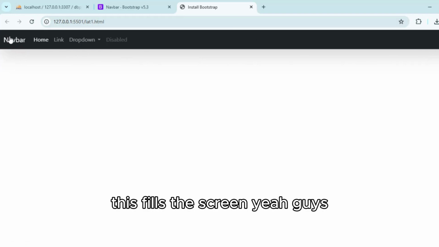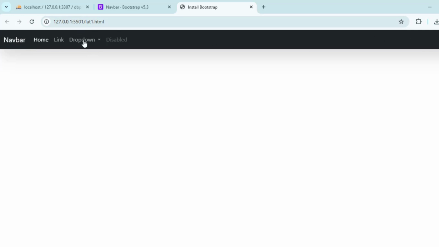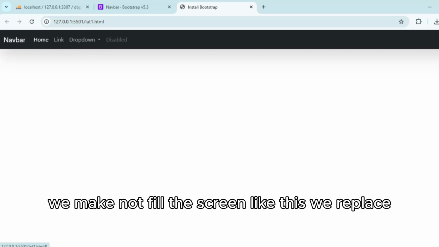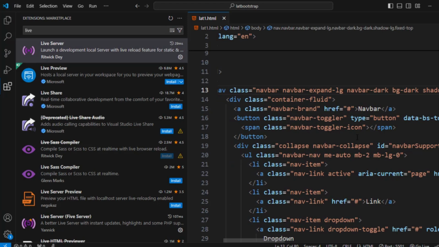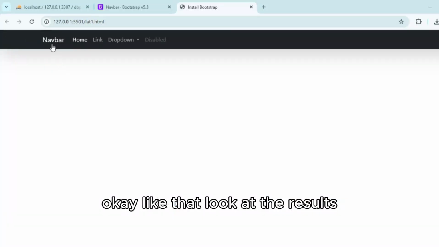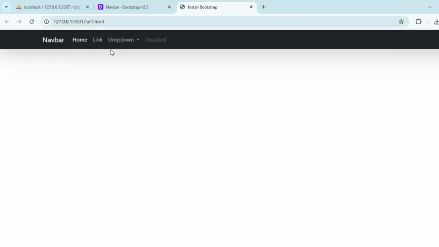This fills the screen, guys. We make it not fill the screen like this; we replace it with container-fluid. This is removed. Okay, like that, look at the results. Well, this is it. More beautiful, yes.